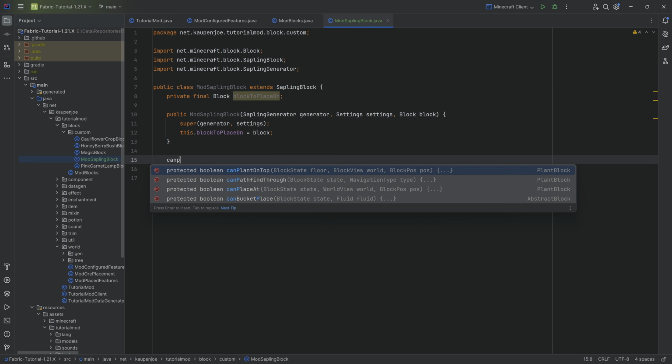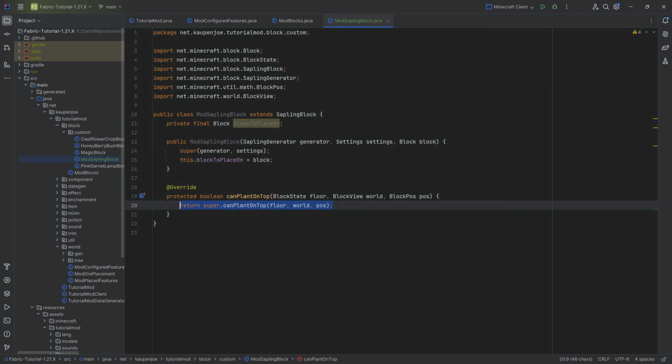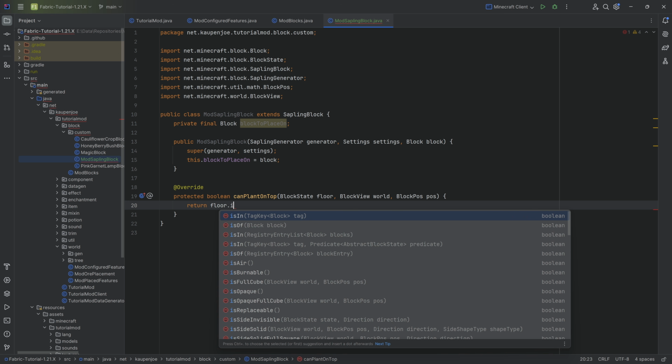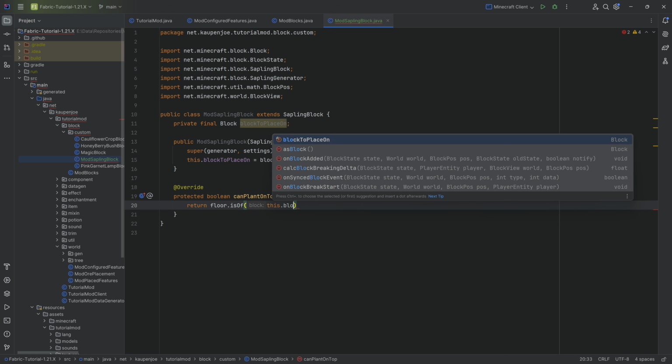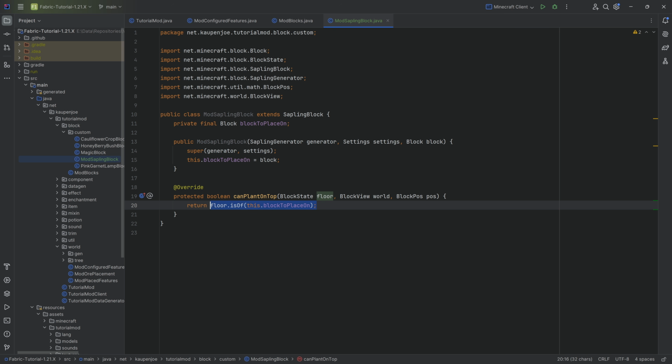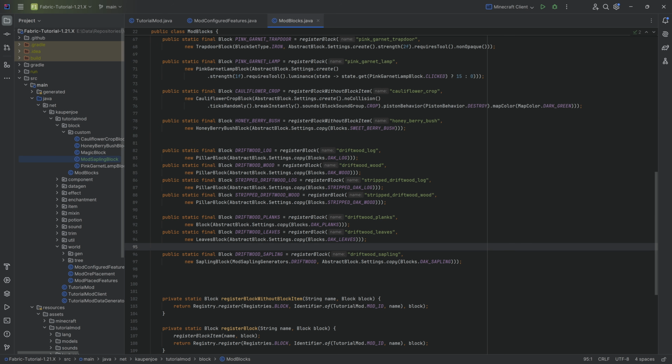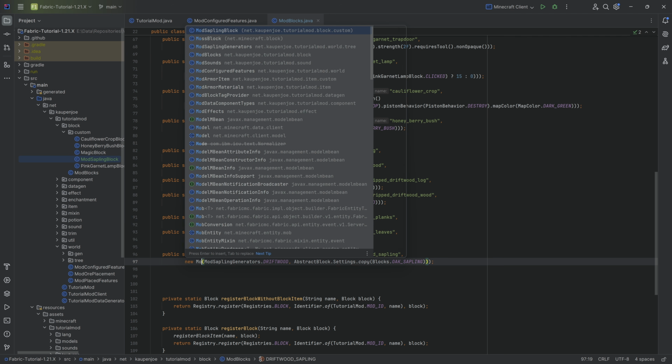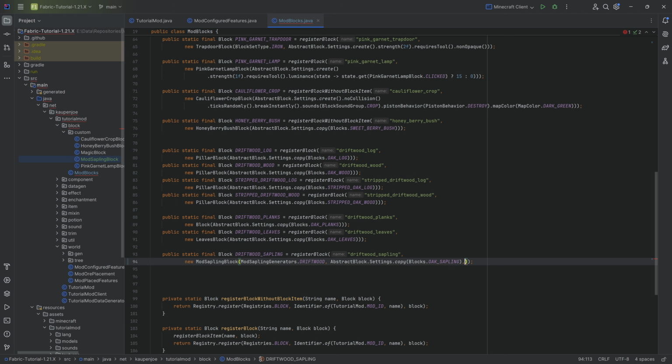That is the canPlantOnTop method, where we're going to say the floor over here. So there's going to be floor.is, and then say this.blockToPlaceOn. And if that is true, then we can actually place down the sapling, meaning that whatever block we pass into the ModSaplingBlock constructor, that is going to be the block that we can place this on. So we're going to change this to the ModSaplingBlock, and of course add this over here.